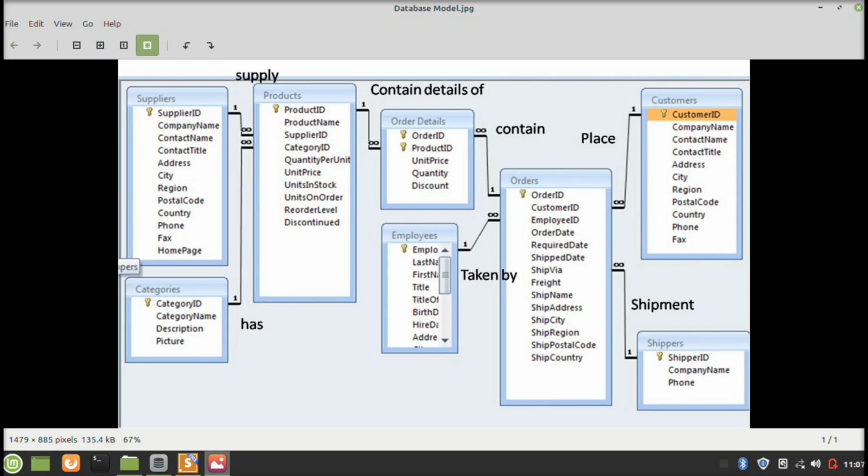Here in the customer table, customer ID is a primary key. By using the customer ID, we are able to identify each customer. Each customer places an order. Each order contains an order ID. Order ID is a primary key for orders, so each order is identified by the order ID.